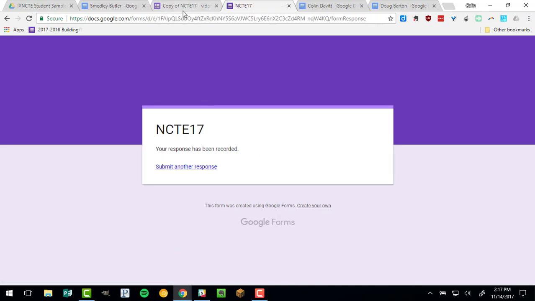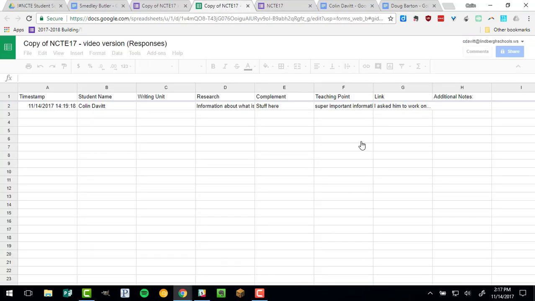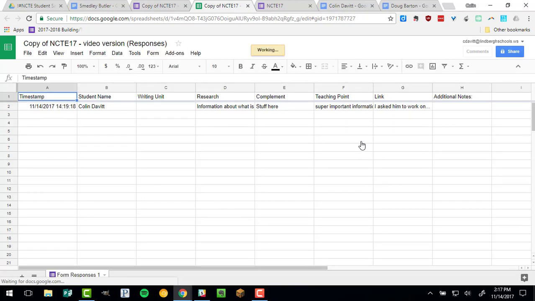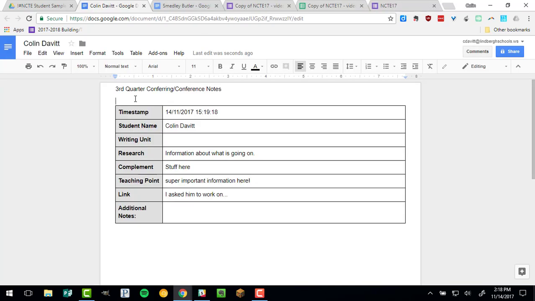Now, what we normally see is something like this. It's kind of hard to read, in my opinion. But if I go to the Colin Davitt file, here's what I see. It's got all the information from my Google form, including the all-important timestamp. As I go along and keep filling out for Colin, more and more information will be populated here. Let's take a look at that.